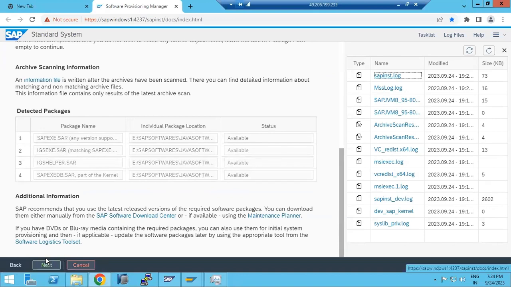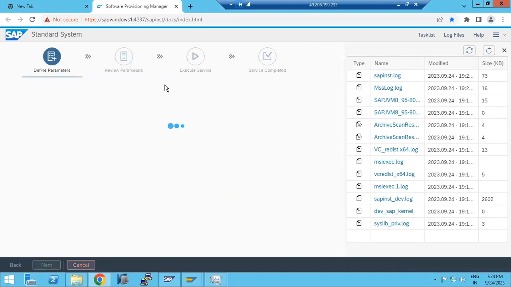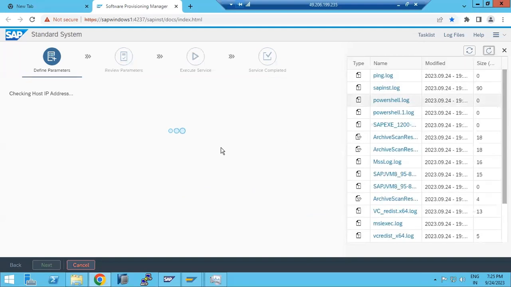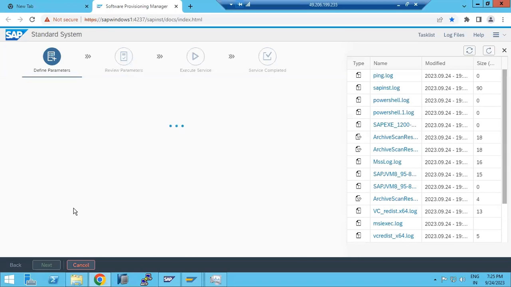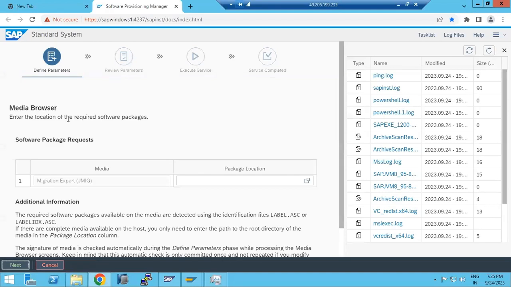Okay, so the kernel is also accepted. Just click on the next button here. Upgrade host agent is not required, so we can go with this one. All these steps we have to perform on the target side, not the source side.